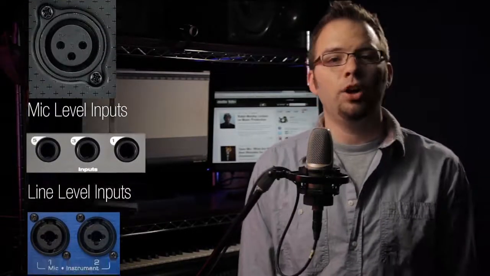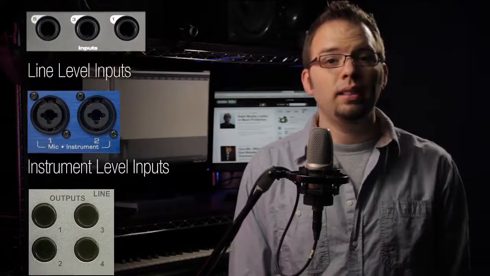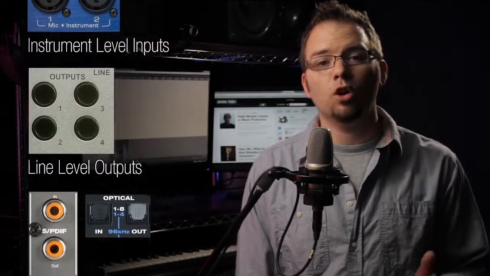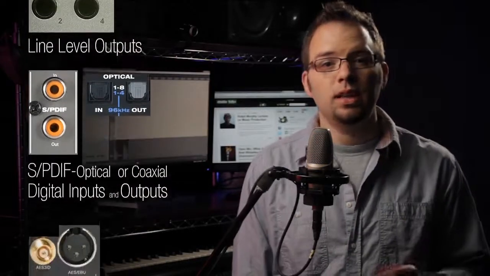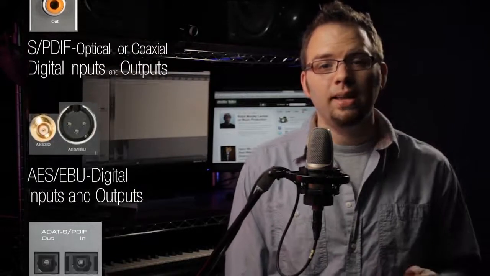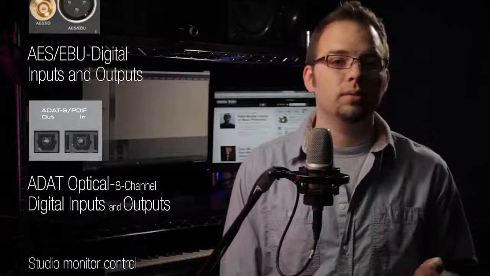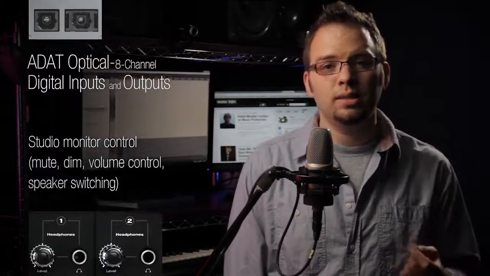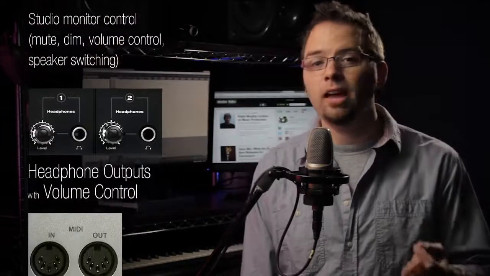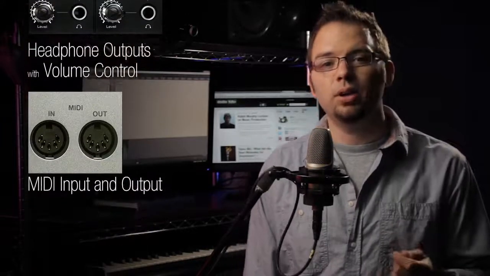Some of the features you'll find in these audio interfaces, although not all features are found on all interfaces, are mic-level audio inputs, line-level audio inputs, instrument-level audio inputs, line-level audio outputs, SPDIF format optical or coaxial inputs and outputs, AES/EBU format digital inputs and outputs, ADAT optical format 8-channel input and output, studio monitor control features such as mute, dim, volume control, speaker switching, headphone outputs with volume controls, MIDI input and output, built-in DSP for low latency cue mixing, built-in DSP for effects such as reverb or delay while tracking. That's a lot of stuff, but let's break it down to find out what you really need to get started.